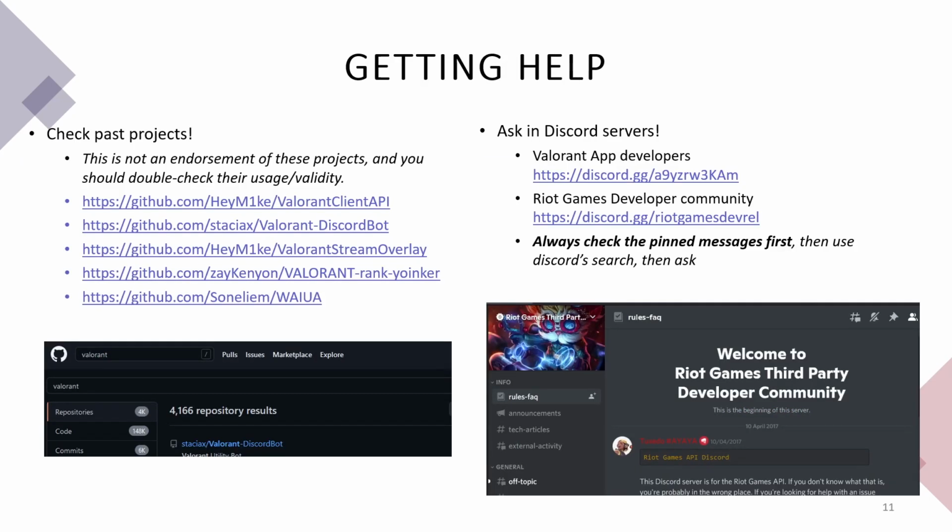Now that segues very well into what to do when you need help. Well, first up, check past projects. These are just some that I found on GitHub that seemed okay and I've looked at before. This is not an endorsement of those projects. You should probably double check them and make sure it's what you're looking for. But literally just putting Valorant into GitHub pulls up 4,000 some odd repositories, so plenty of information there.